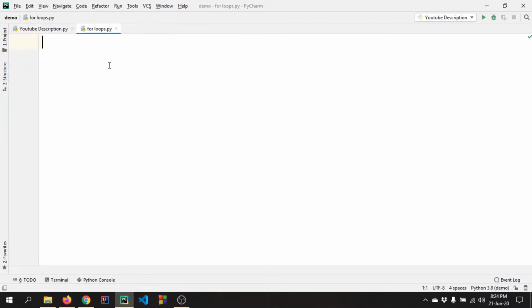So what is a for loop? In Python, a for loop is like an iterator. So what is an iterator? The iterator means it will iterate through, or go through, each and every character of a string, of a list, and something like that. So if we have a string called Nafiz here, the for loop will go through each and every character of this string.